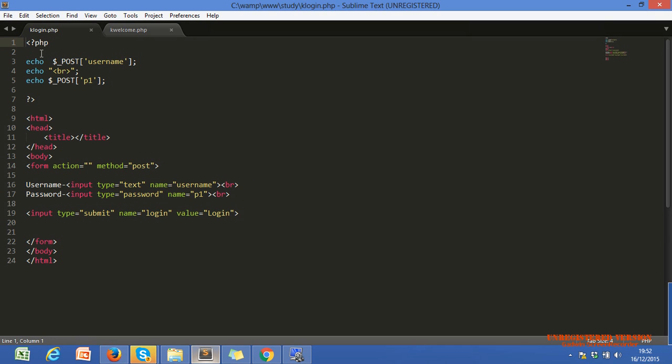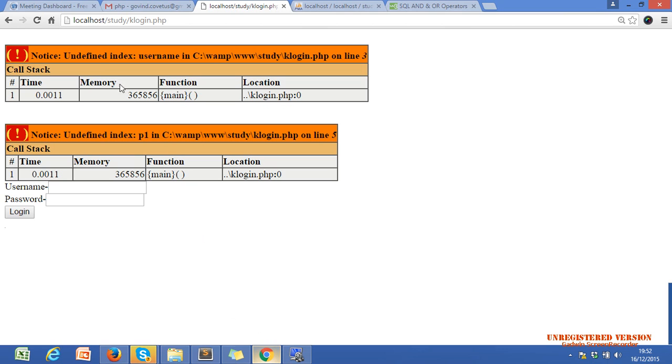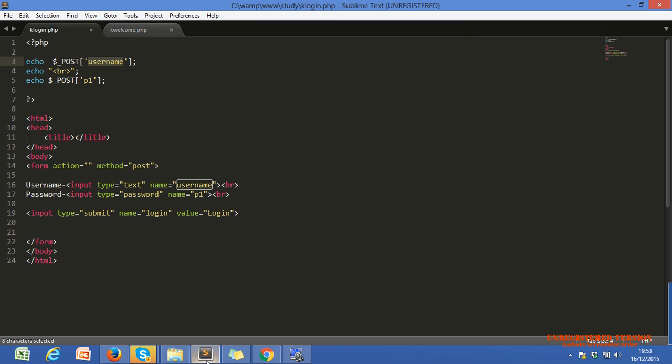Okay, Khushi, now in the first line, what I get is the start of the PHP tag. Yeah, it means PHP coding is coming. What is the PHP code? In line number 3, I just echo $_POST['username']. Now this username is giving me a notice. Which notice? Undefined index: username on line number 3. So why? Can you guess, Khushi? Why is it giving this notice?